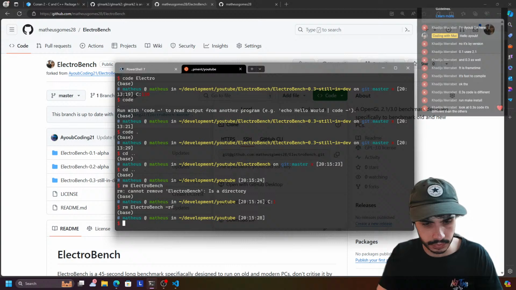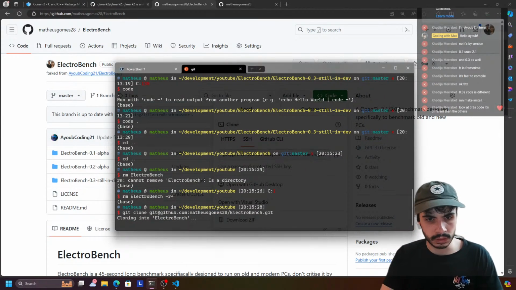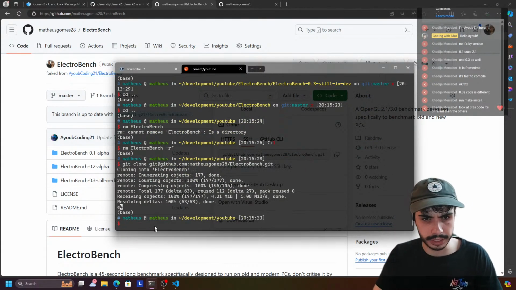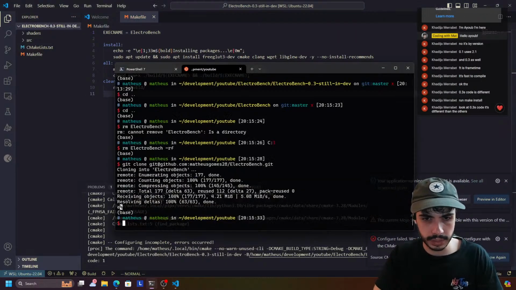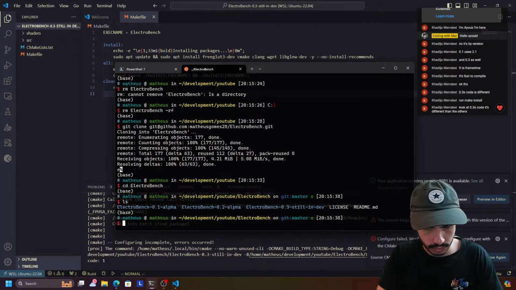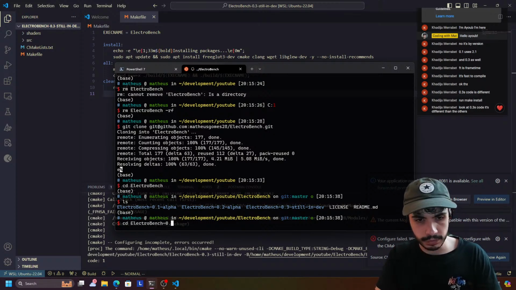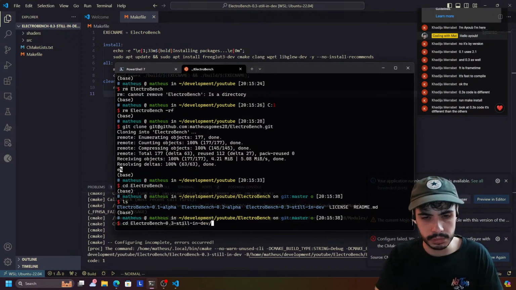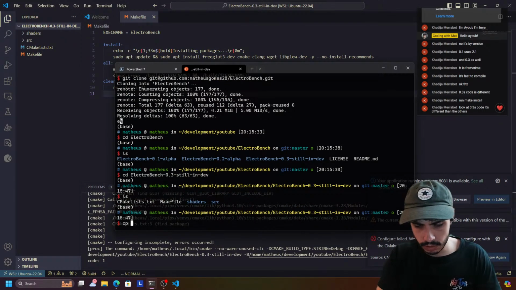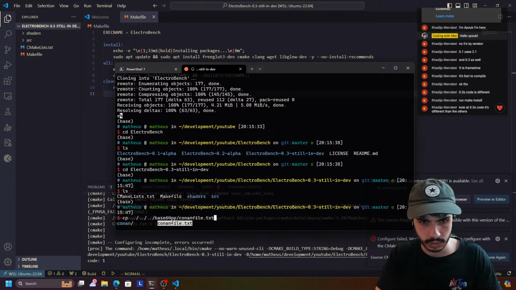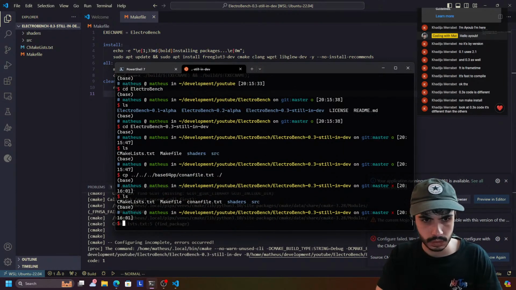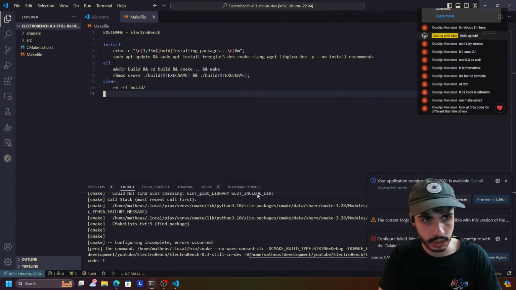It is a directory, that's fine. Let's get our own version of Electrobench now, and let's start working out. So I am basically, let's modify version 0.3, right? That's your most up-to-date code, isn't it, Ayub? So I'm gonna copy a file from 1, 2, 3. I'm going to copy a file from maybe this one here. Okay, so we've got a Conan file now.